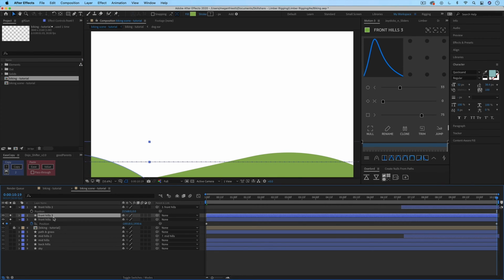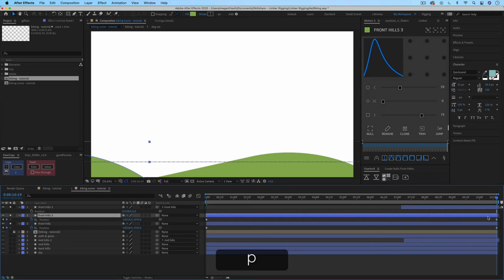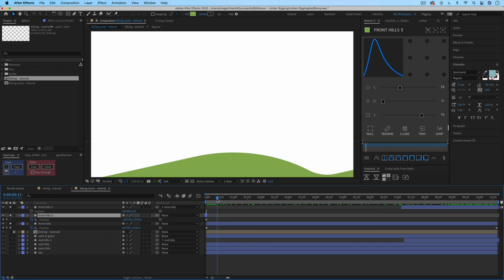So with this second duplicate, it's named Front Hills 3, I'm going to take this layer and drag it all the way forward so that this last keyframe lines up with the first keyframe. So that way this hill over here in the left corner is going to be here at the beginning of my timeline. And then it's just going to pop out.